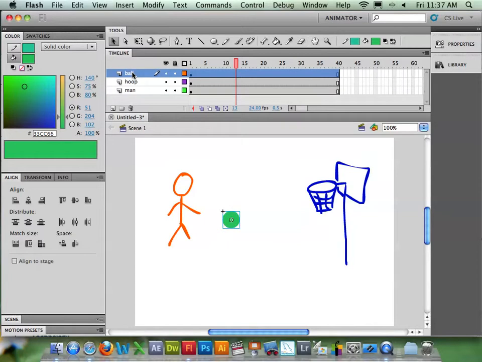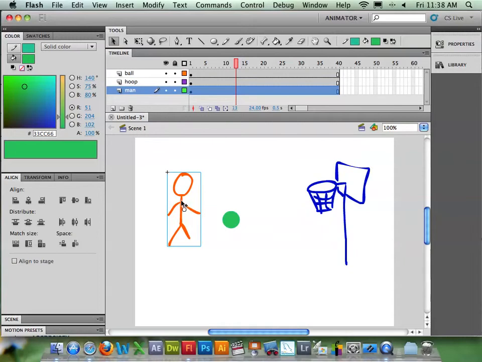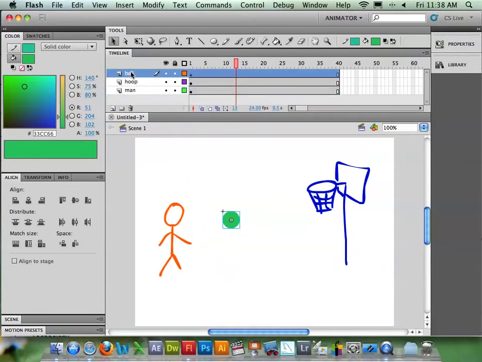Now my ball is the thing that I want to animate. I want it to move. So what I'm going to do is quickly move my man into position so I've got a good point of reference there. I'll go back to my ball layer there. Now I want the ball to move.